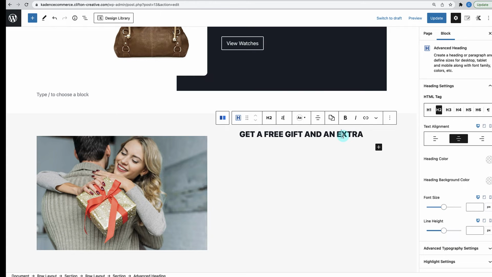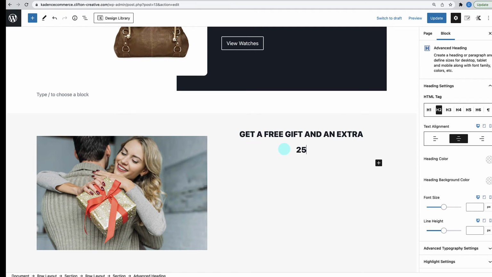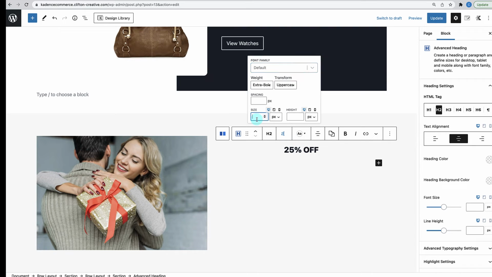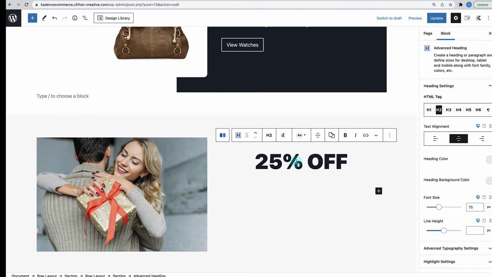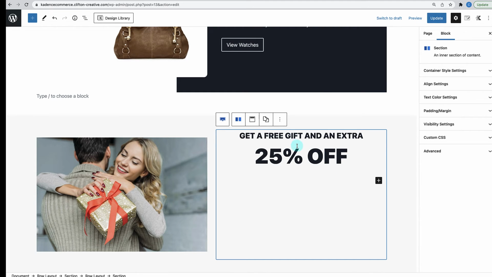Then I want to go ahead and duplicate this text here, and I'm going to change this to 25% off. And then we can go ahead and configure this. So first, I'd like to set the typography settings and make this really big, maybe 75 pixels, so people can see it. And we'll make this ultra bold, so nice and thick. And then let's set the height settings here to 75. Okay, so get some nice gap there. Okay, so get a free gift and an extra 25%.